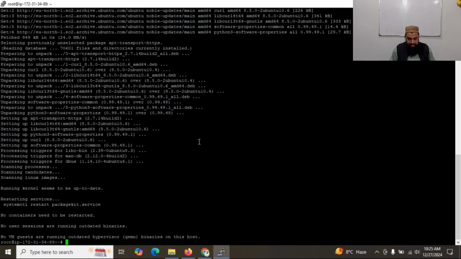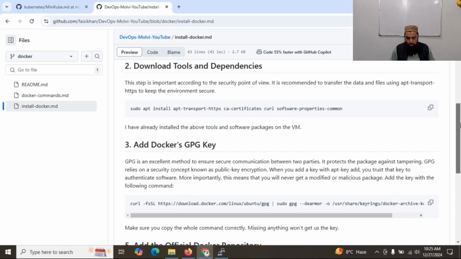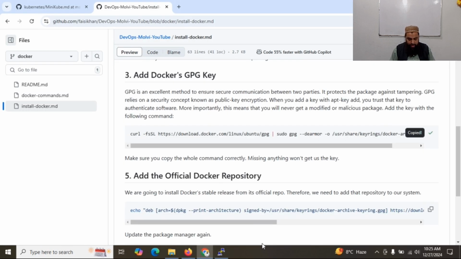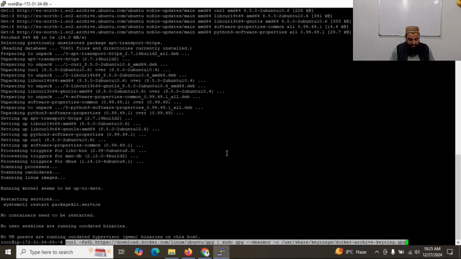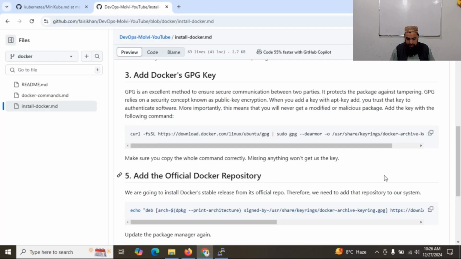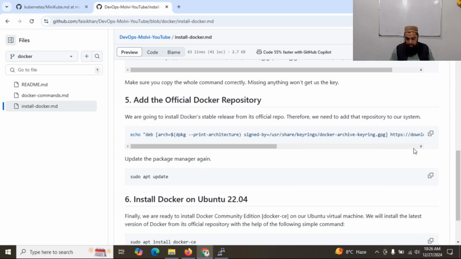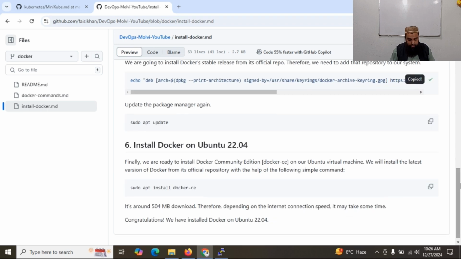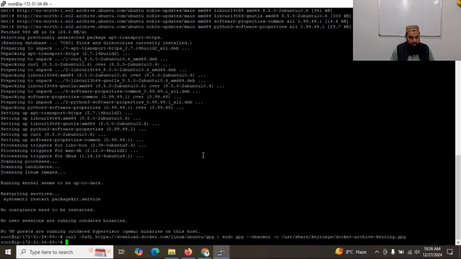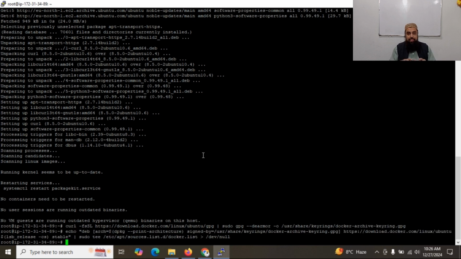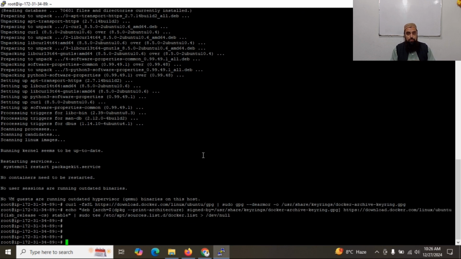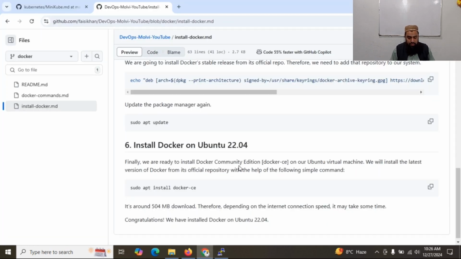So after that, I have to add the Docker's GPG key, and it should not take much time. And I will add the official Docker repository so that we have the latest version of Docker on our Ubuntu. By the way, guys, my virtual machine is Ubuntu 24.04. This tutorial is related to 22.04, but it works on 24.04 as well.